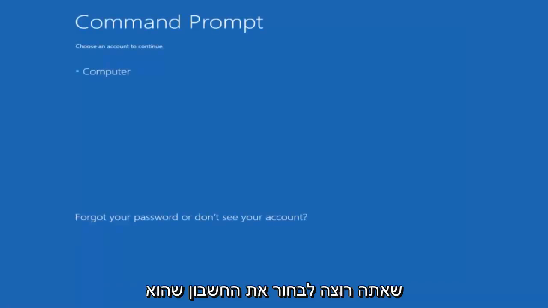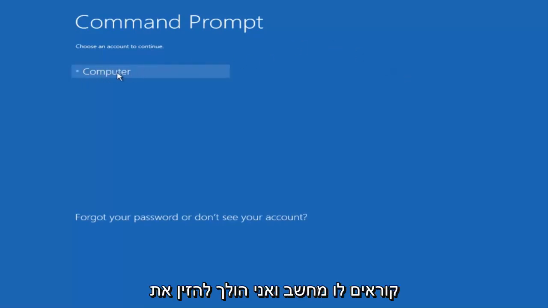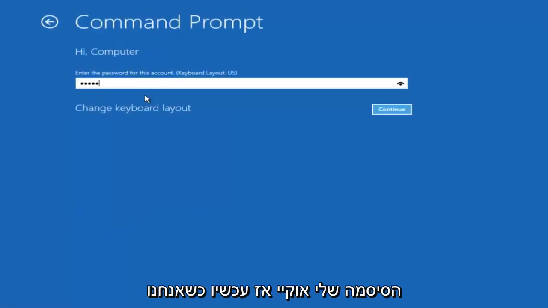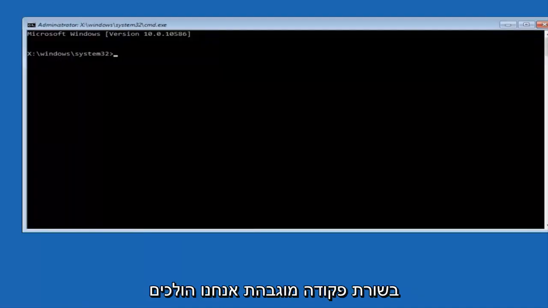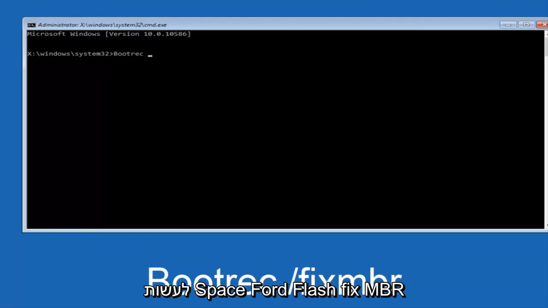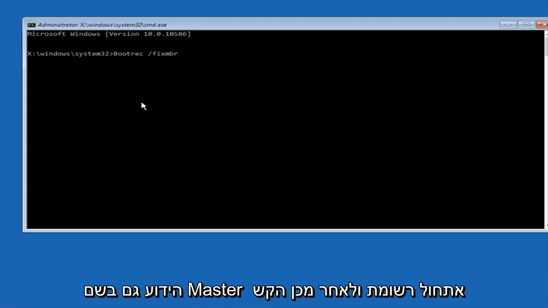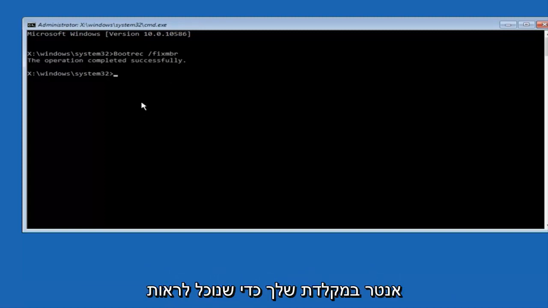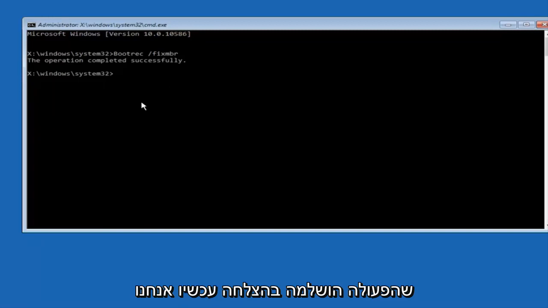You want to select the account that is administrator on your computer. My administrator account happens to be named computer. And I'm going to enter my password. Okay, so now that we're in an elevated command prompt, we're going to type in bootrec, and then space /fixmbr, otherwise known as master boot record, and then hit enter on your keyboard. So we can see the operation completed successfully.